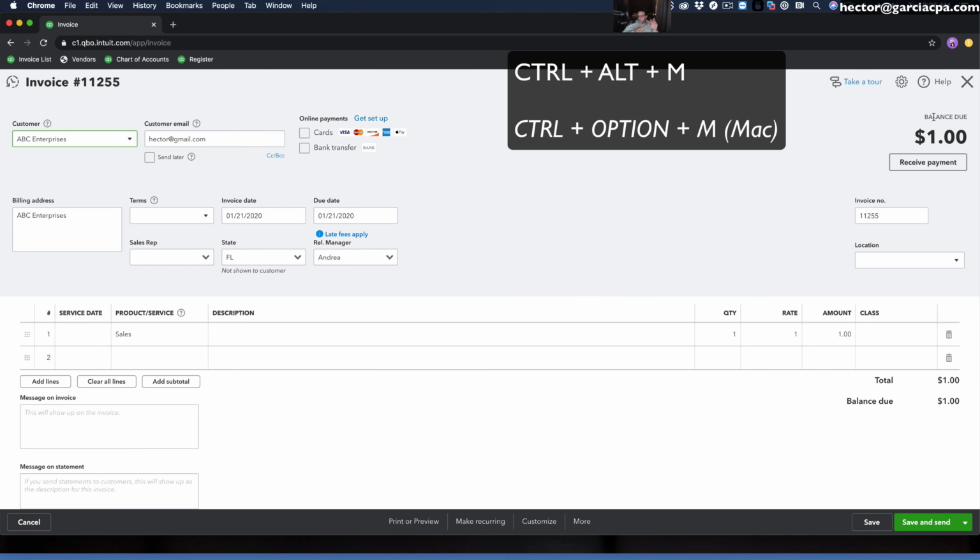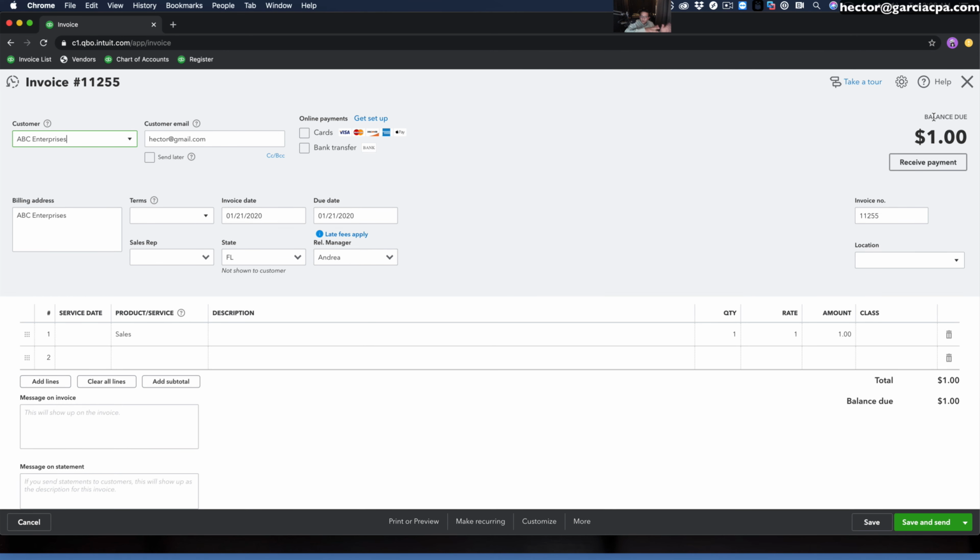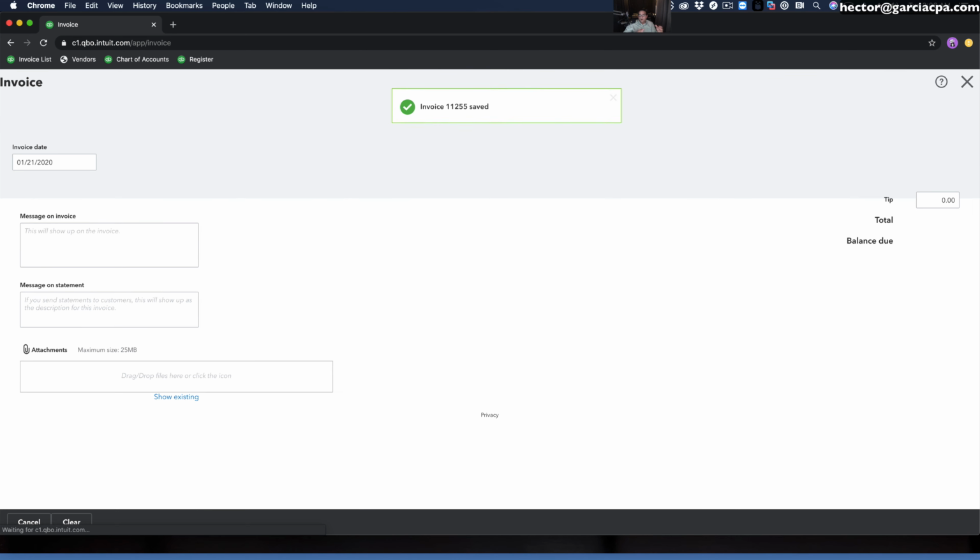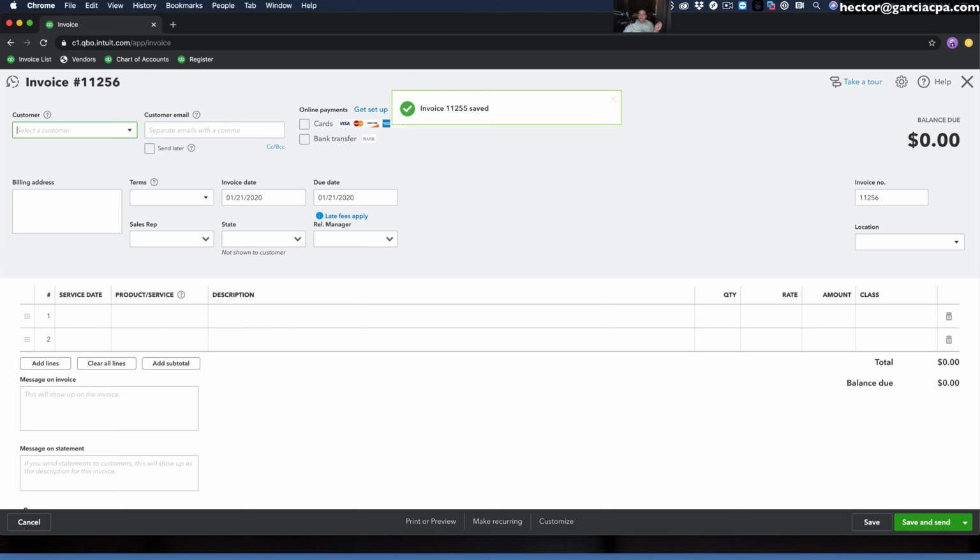You're going to see all sorts of ways that you want to use one function or the other function. I mean, save and new is awesome. Control Alt S, awesome, because maybe you want to create a couple of transactions back to back. That would really speed up your process.